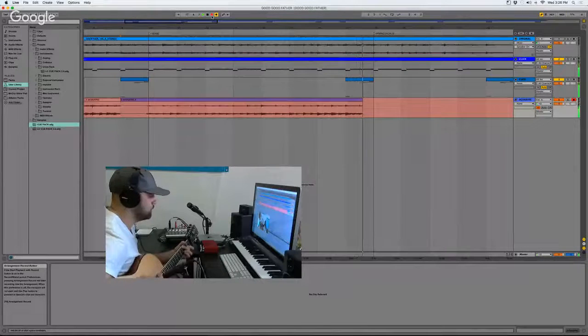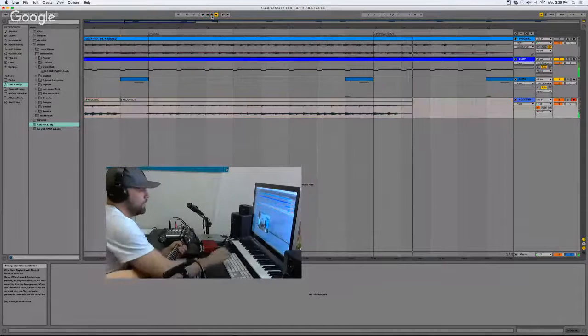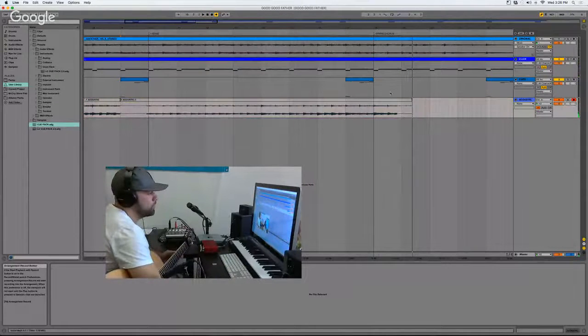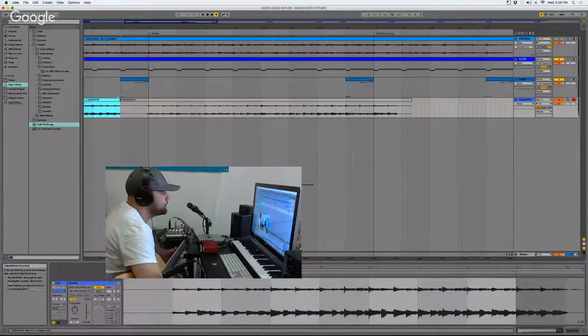Pre-chorus, 4, 5, 6. Cool. So right there, I know I definitely messed up with the wrong chord here on the pre-chorus. So I'm going to go back and do it. So let's drag this over.